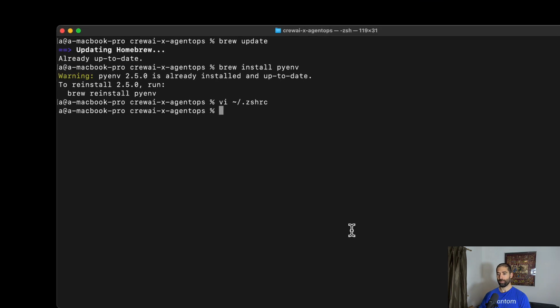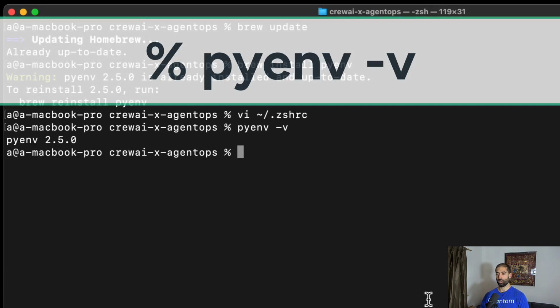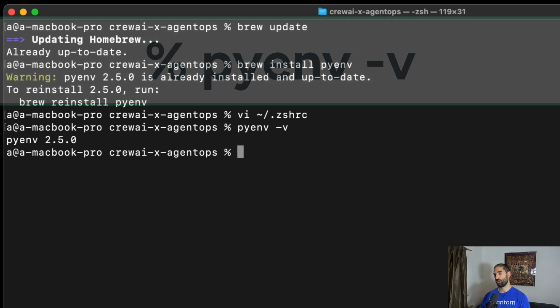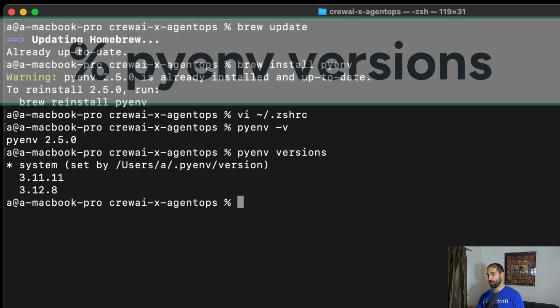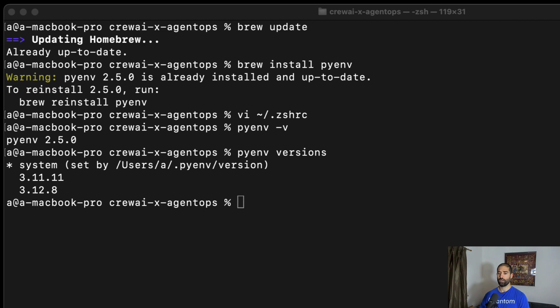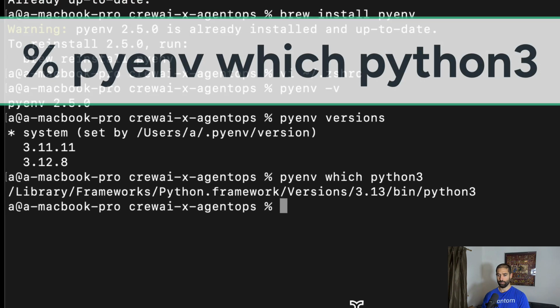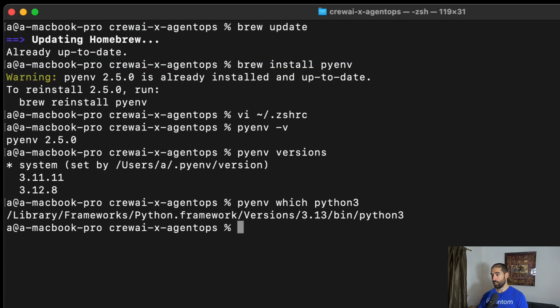Here is how we use PyEnv. So this command will show us whichever version of PyEnv was installed. This command will show us all of the different Python versions that have been downloaded onto our machine. And you can see that by default on our machine, we have Python 3.13. This command allows us to install or download another version of Python if it's not listed. For example, if we wanted Python 3.10, we could download it like so.